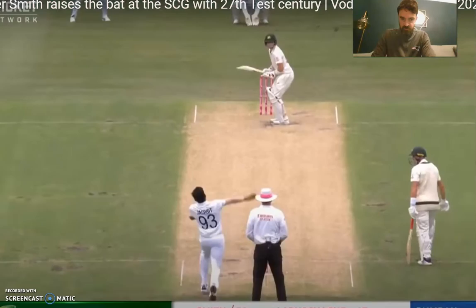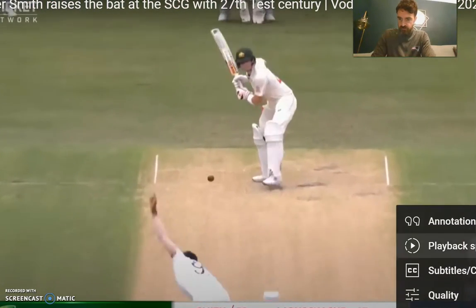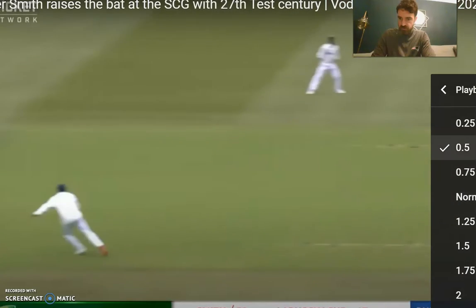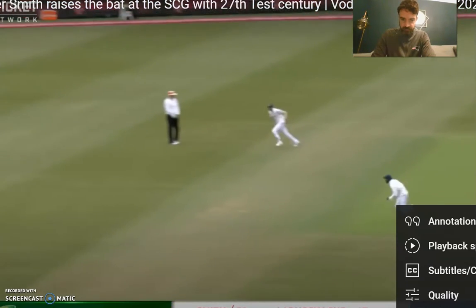Again, it's worth trying to just get that again. Watch as his bat lift comes through. We'll slow this down as much as we can.